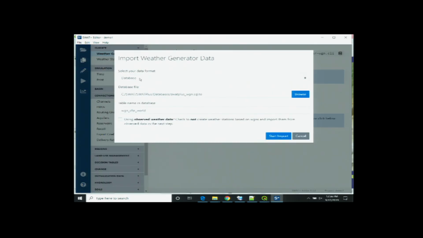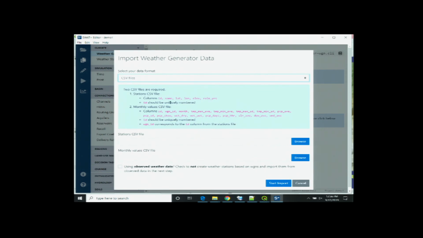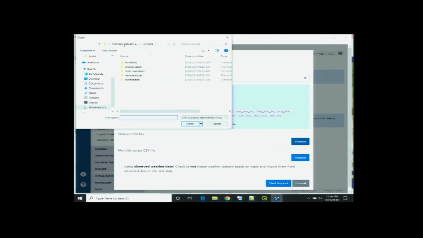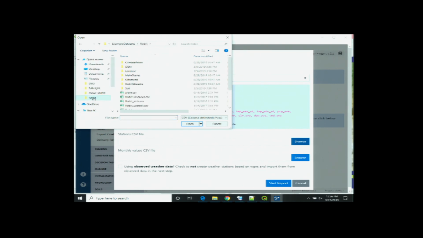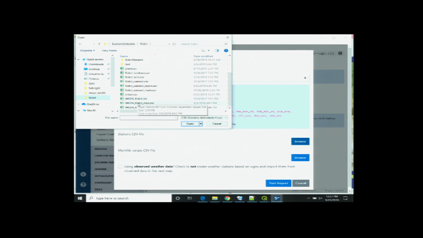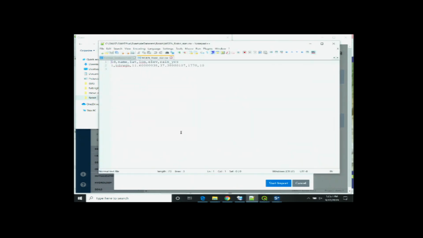Okay, so you can specify what database format it is. The one that I'm going to show you is in a CSV file, a comma delimited file. So CSV, okay, this is what it is expecting. You should have a station CSV file and a monthly file with all this information. So browse, in the Robit folder, the example datasets Robit folder. Here is the monthly values, here is the station value. You see STAT, station. If you open it, it has an ID, name of the station, latitude, longitude, elevation, and number of years of rain. So that is your station data set.